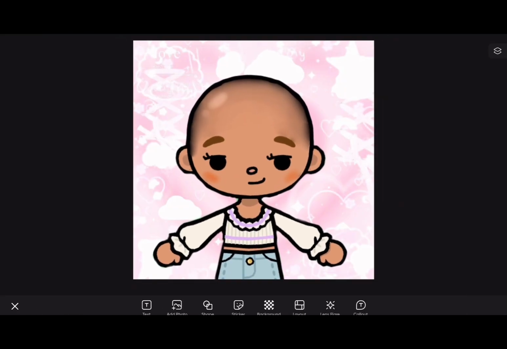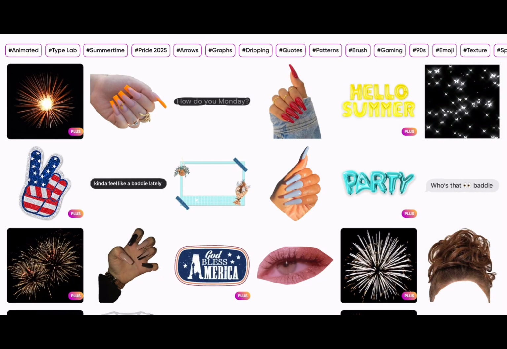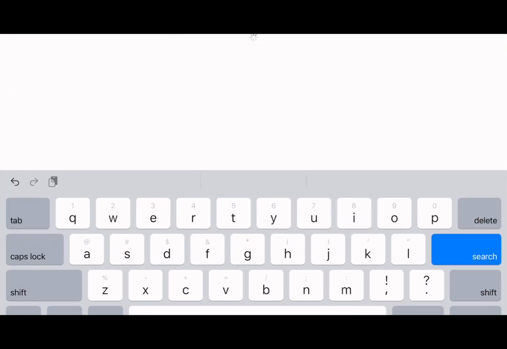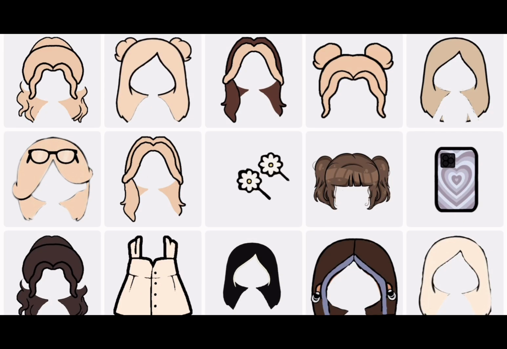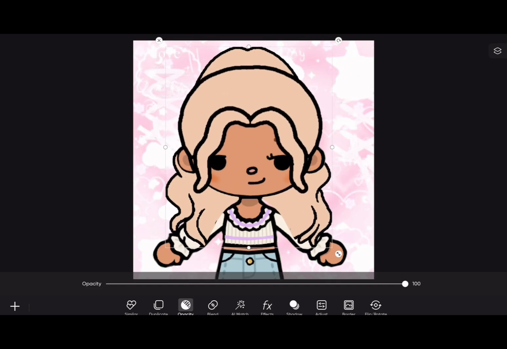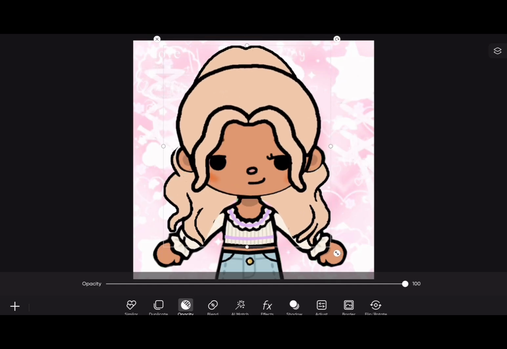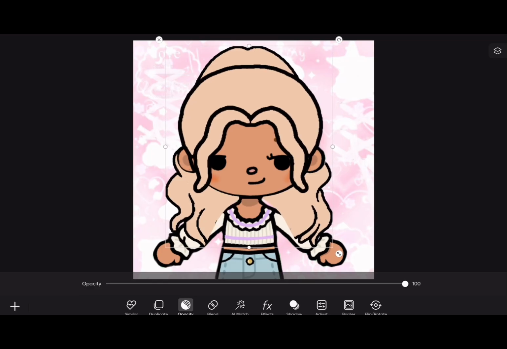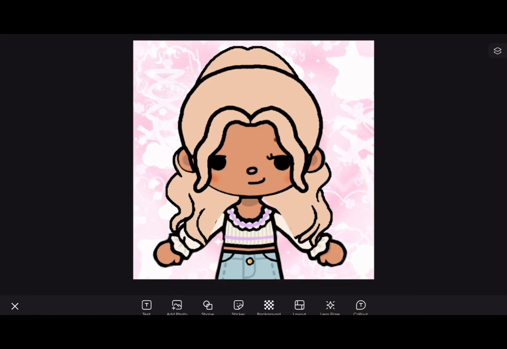Also, I'm gonna be showing how I did the weave snatch thing. So stickers, and just search up Toka Bokeh hair, and you'll get a bunch of options. I'm gonna try this hair this time. So just adjust it to your character so it'll look good. Just like this. And yeah, that's kind of what I did for that.